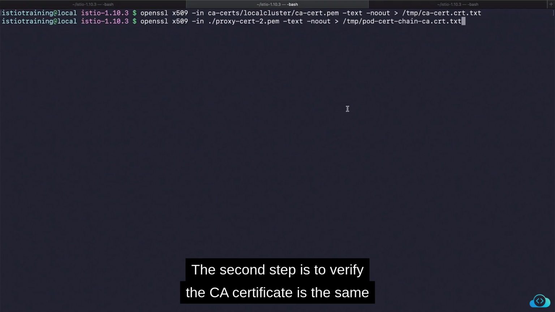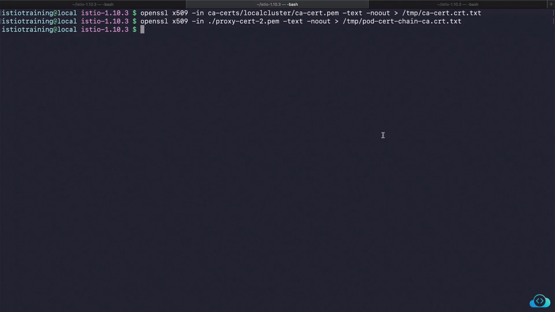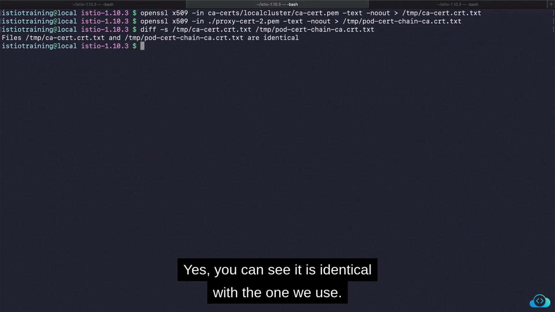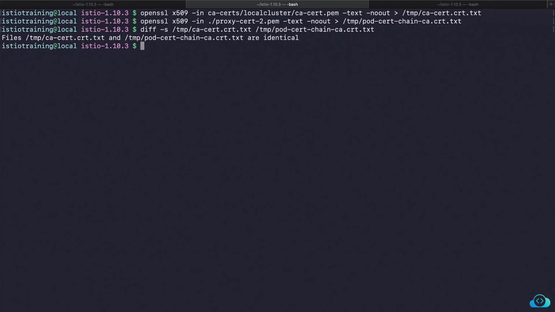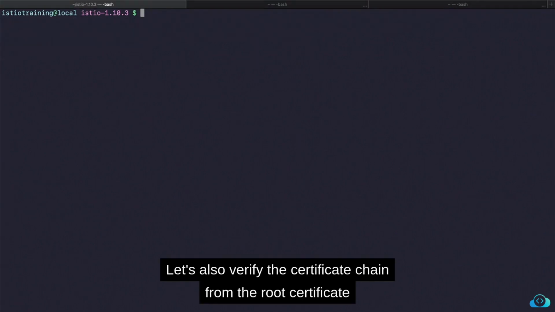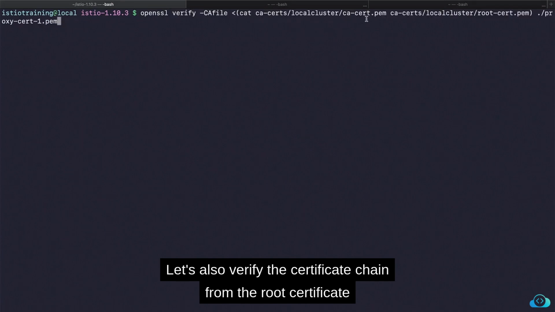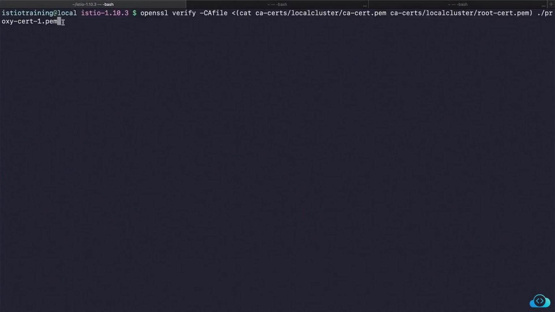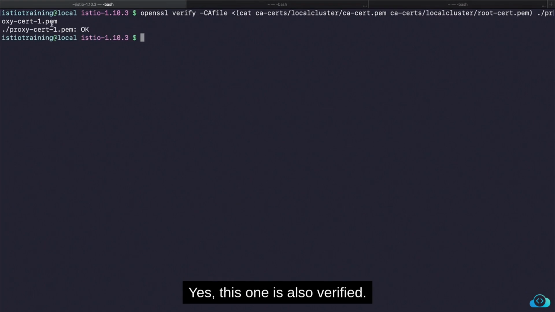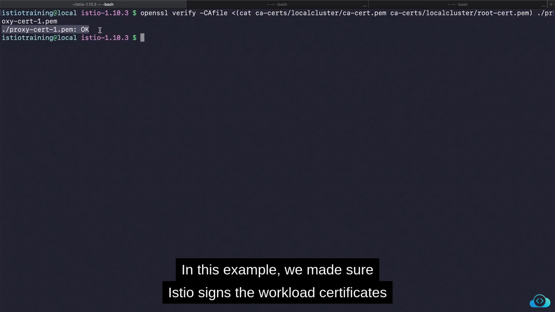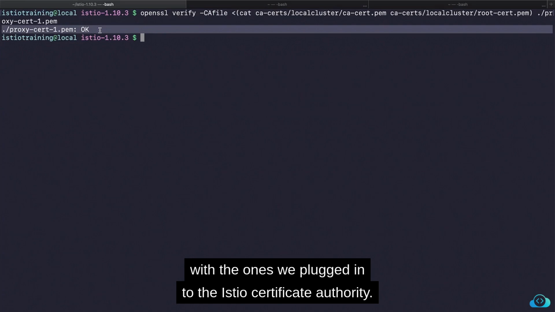The second step is to verify the CA certificate is the same as the one we specified. Yes, you can see it is identical with the one we use. Let's also verify the certificate chain from the root certificate to the workload certificate. Yes, this one is also verified. So, in this example, we made sure Istio signs the workload certificates with the ones we plugged in to the Istio certificate authority.